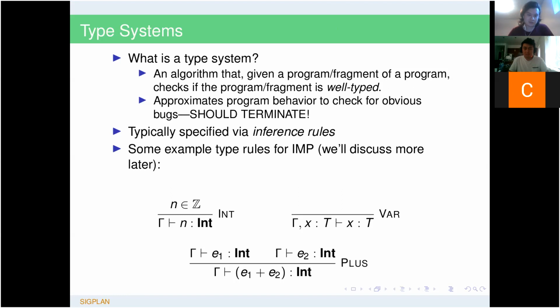So for just a crash course introduction, the part above the line are the premises, the part below the line is the conclusion, the thing to the right of the line is the name, so int, var, or plus. For example, in this first rule, it just says that if n is in the set of integers, then n is an integer.